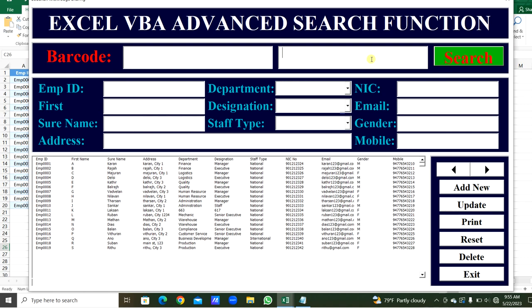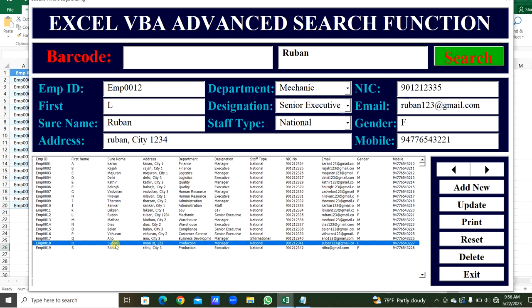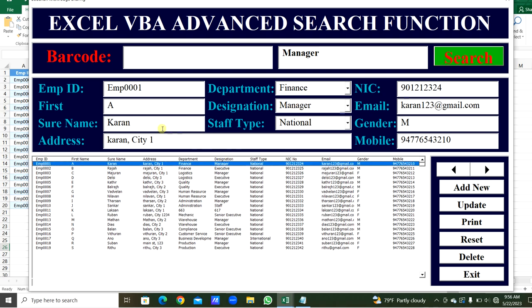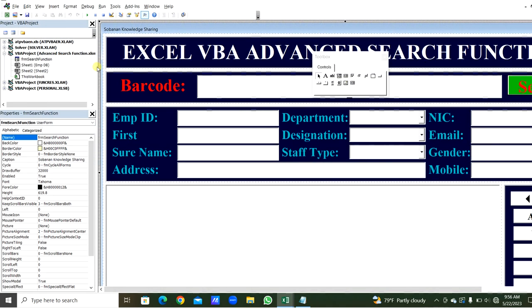Now we will search something else not in this list. A, B, C, enter, data not found. Now we will select a name, Ruben, that is here. The employee ID is 12 here, right? We can search, we will search a designation manager. The first manager is from the employee ID 1, then employee ID 1 detail will be here, right? Now this is fine. Now we will close this.